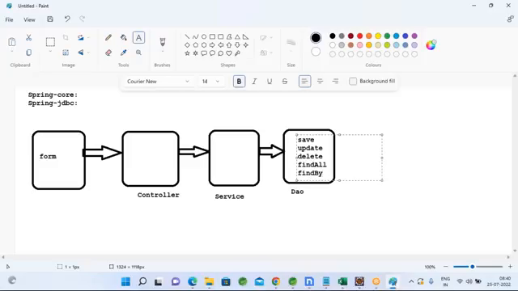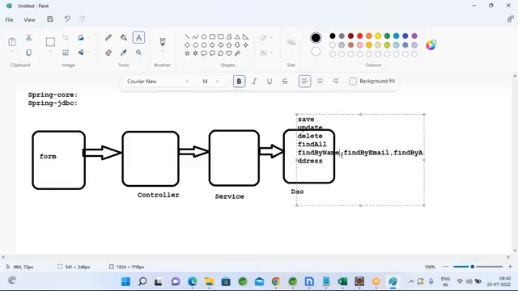Let's say you have name, email, address kind of details. Find by name, find by email, find by address. So if somebody tries to get the data using name, we can search. Using email, we can search. Using address, we can search. This kind of methods we implement in the DAO class. We call them CRUD operations.